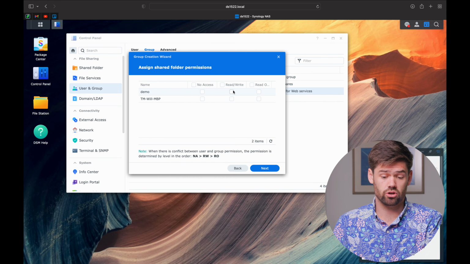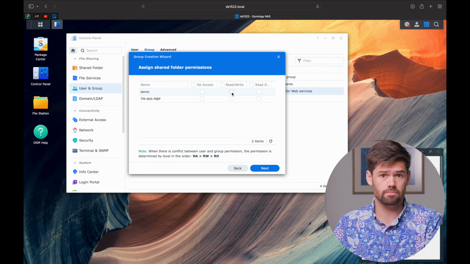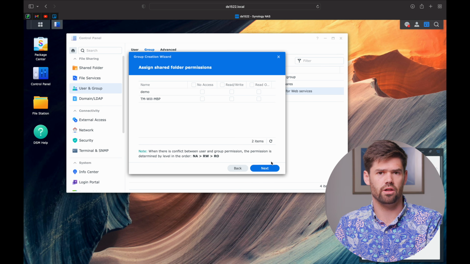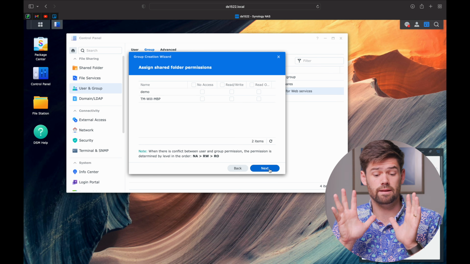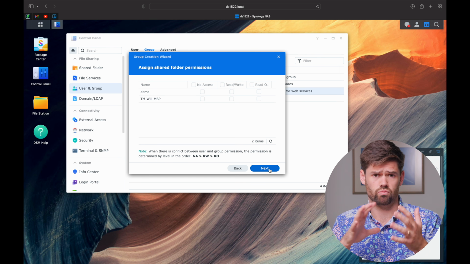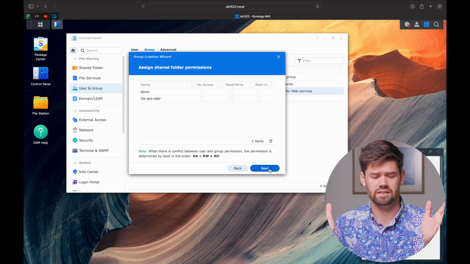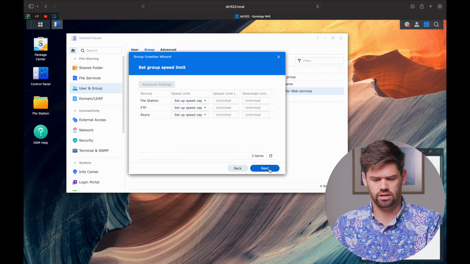So while I could add them to read right here, it would be unnecessary because they've already got those permissions from the other group. And so it's really useful to keep these things simple and not try to overly complicate them. So you're just going to say, all right, I know everybody who's in the exec group is also going to be in the employees group, so I don't need to do any additional permissions here. And just click through.